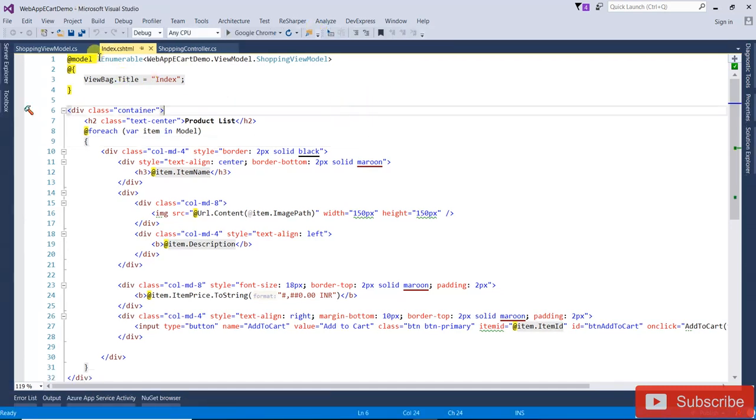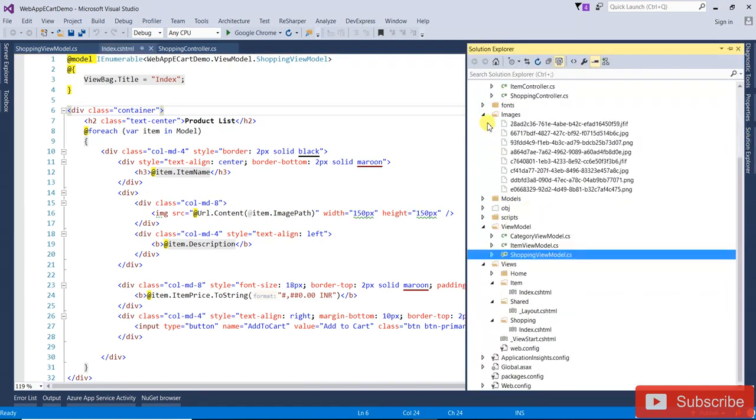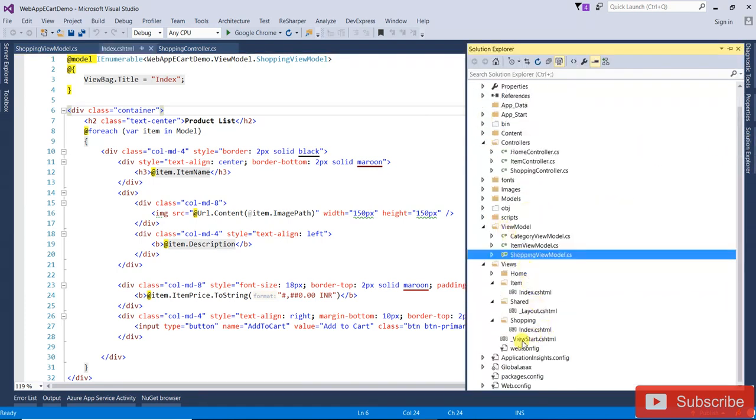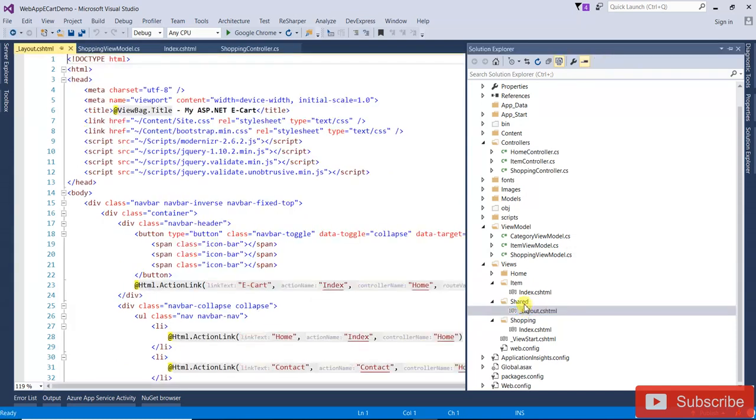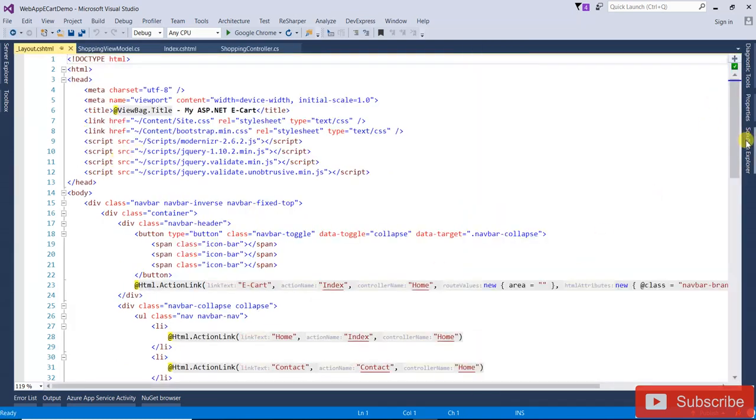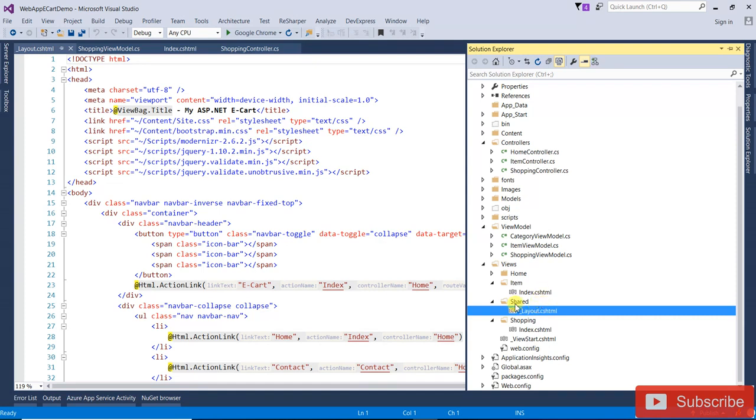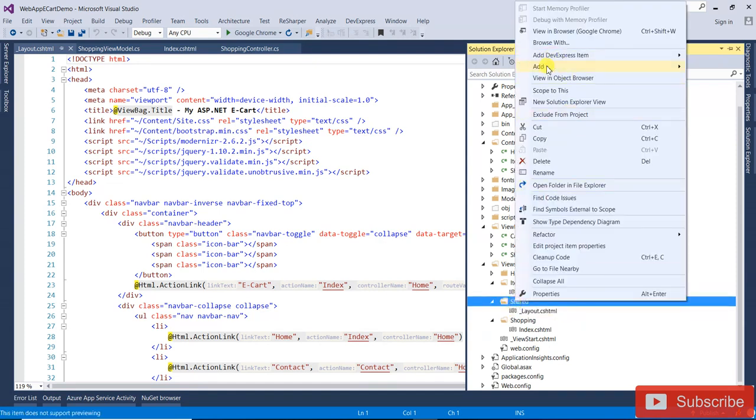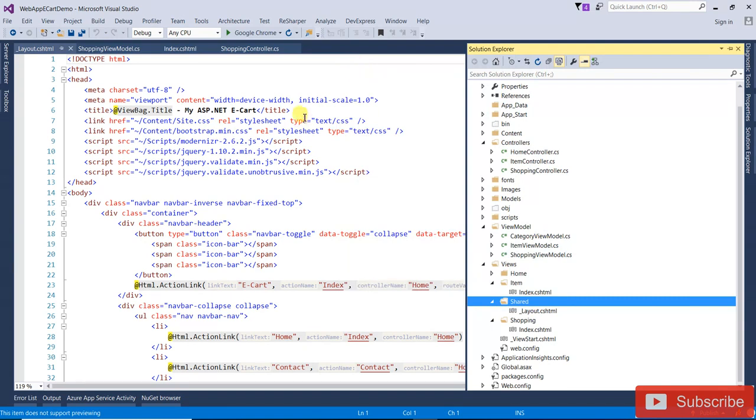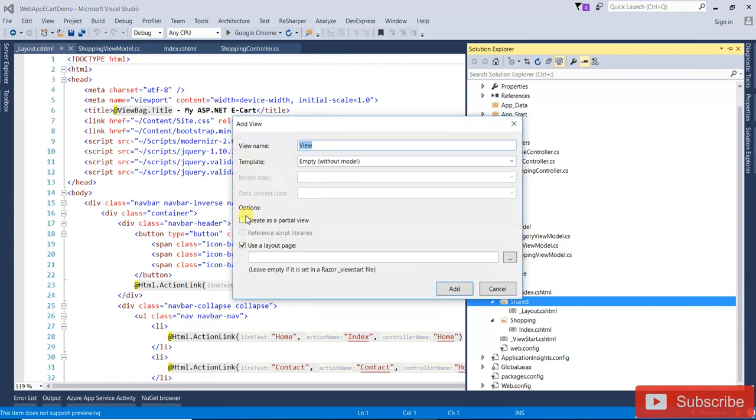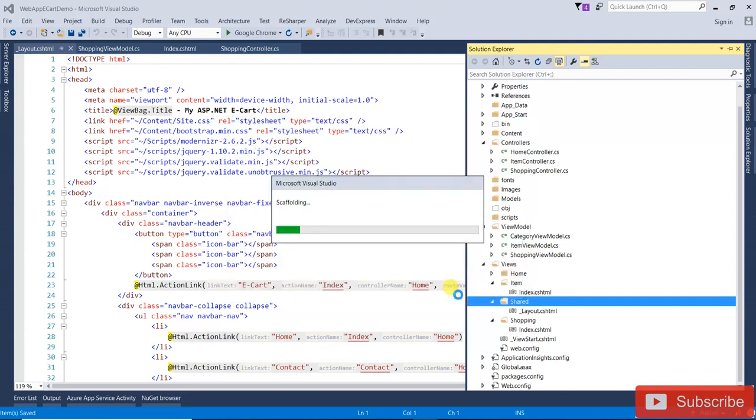Close the browser and open the main layout page. In the layout, we first need to add the shopping cart as a partial view. I'm going to name it ShoppingCart. Click on Add.